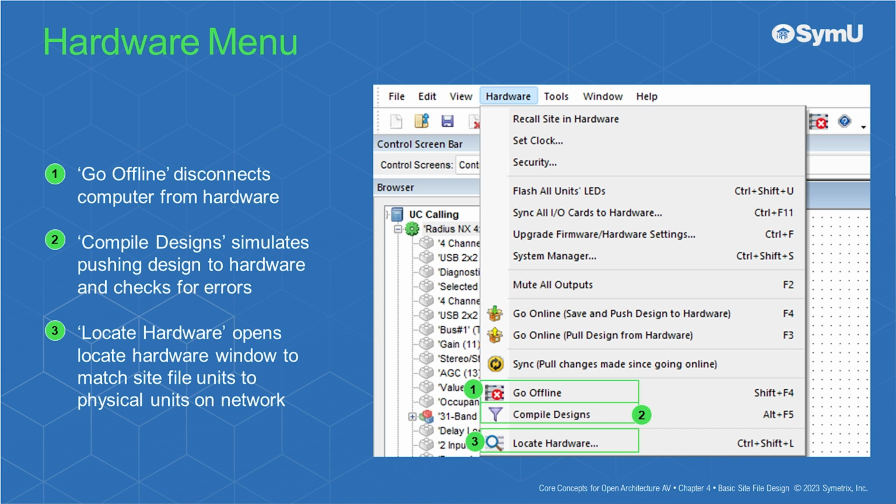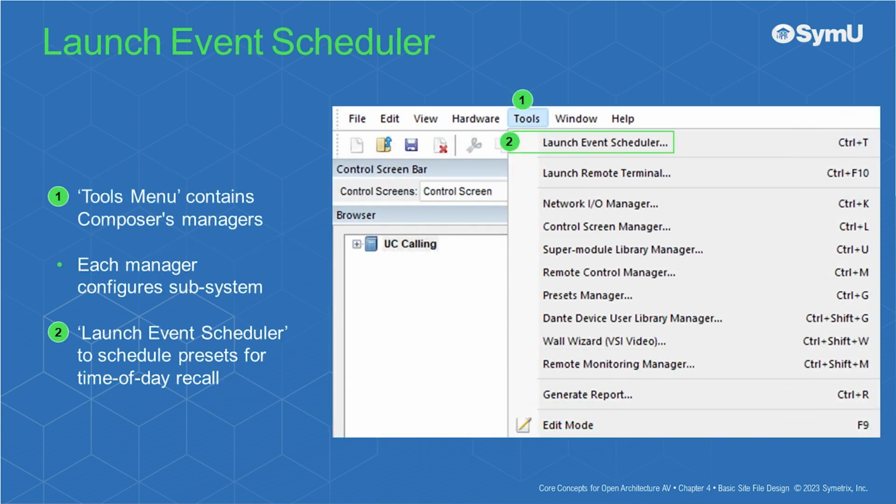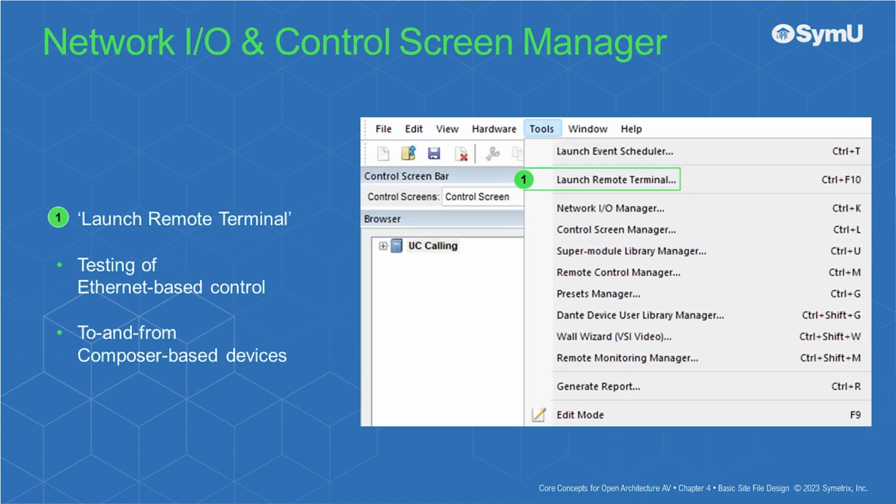Compile design simulates pushing the design to hardware and checks for errors. Locate hardware opens the Locate Hardware window to match the site file units to physical units on the network. The Tools menu contains Composer's managers and more. Each manager configures a subsystem within Composer. Launch Event Scheduler launches the event scheduler to schedule presets for time-of-day recall. Launch Remote Terminal launches the Remote Terminal application for testing Ethernet-based control to and from Composer-based devices.